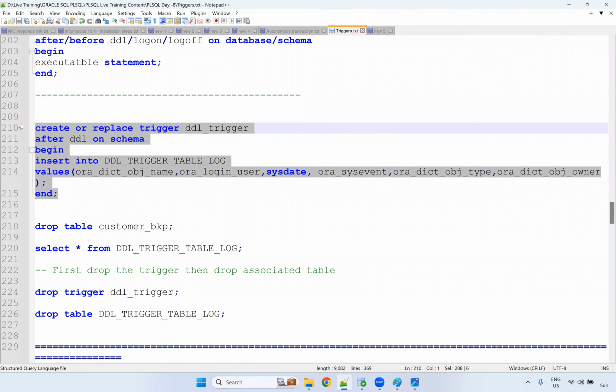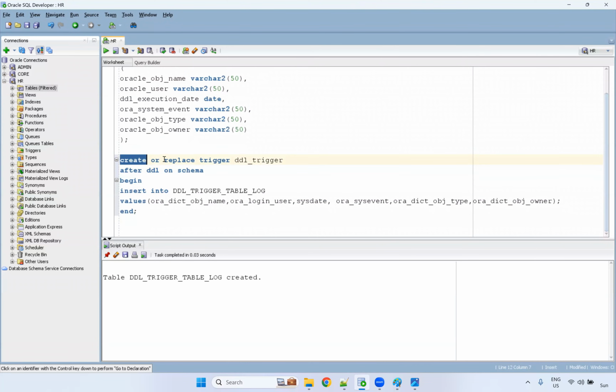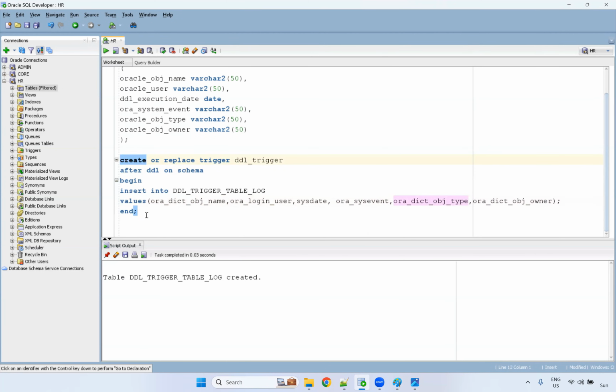Say for example, I'm going to create this trigger on this particular schema. So what is the schema? The HR schema. Create or replace trigger, then the name. It's a DDL trigger, after DDL operation. Okay, after DDL operation, we have to perform on this particular schema, the HR schema: begin, insert into this table values. Which object you are truncating, who is truncating, when, and then the event. Okay, which event? So all these details I'm just capturing.